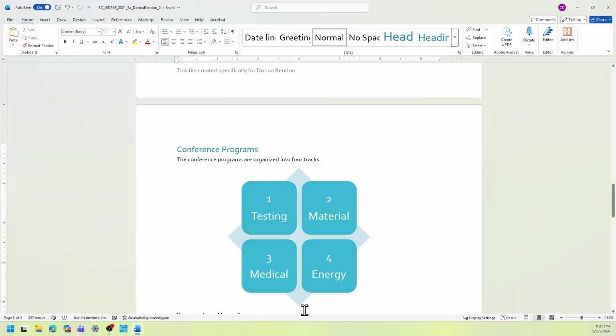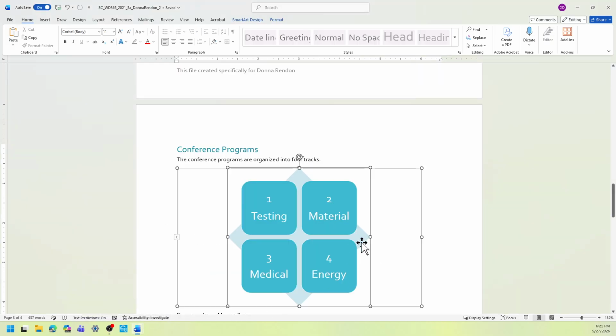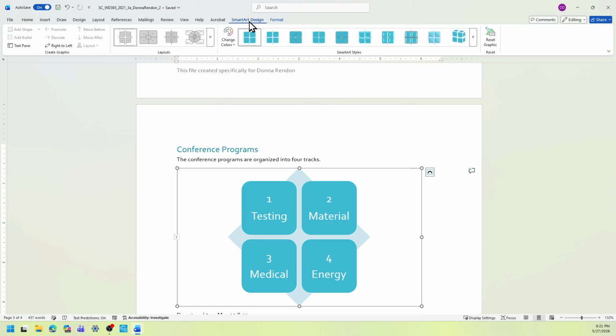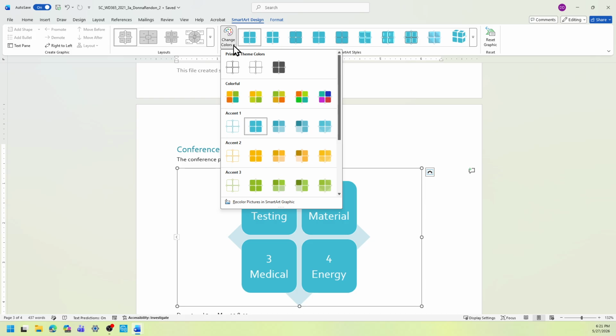Back to the start file, you need to click again on this. Make sure that you're going to select all of it without any boxes in between. And then this time, you're going to select the SmartArt Design. And we're going to look for the colors. This is the change colors. Click the drop down menu, and we're looking for the gradients.